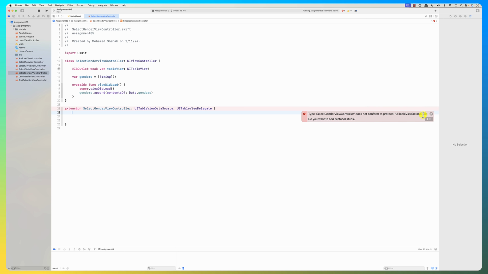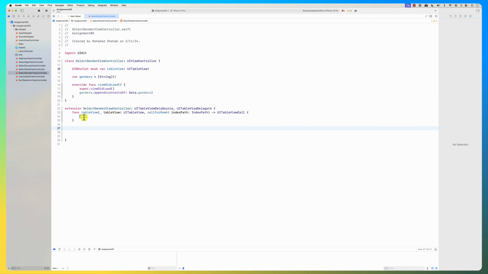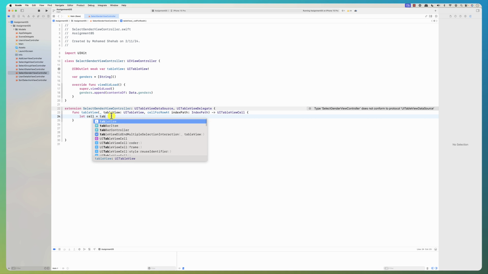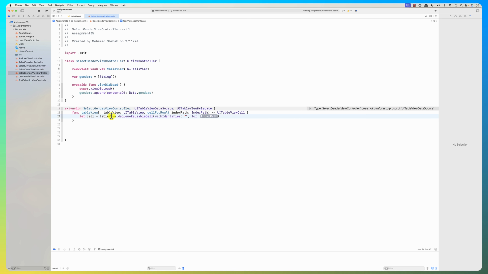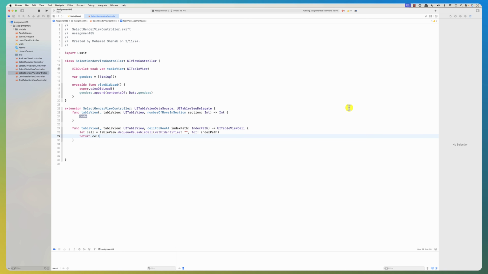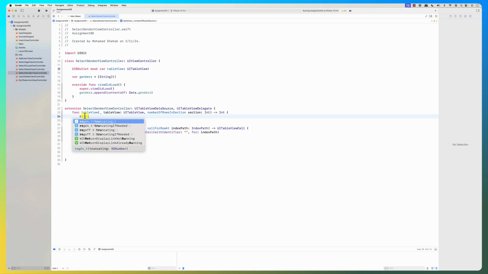So go here, fix. Now this is a cell, table view dot dequeue cell with identifier and index path, and return cell. All right, good. That's this, and then it's not happy because it needs something else. So this is genders dot count.